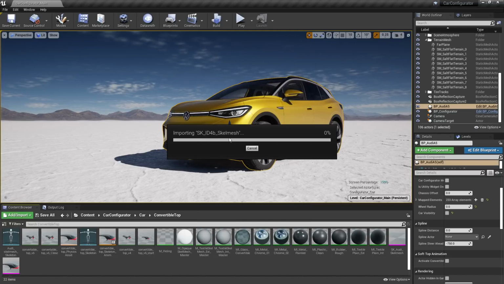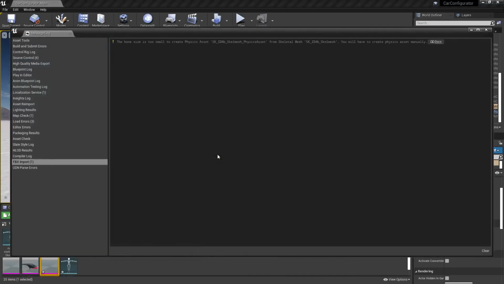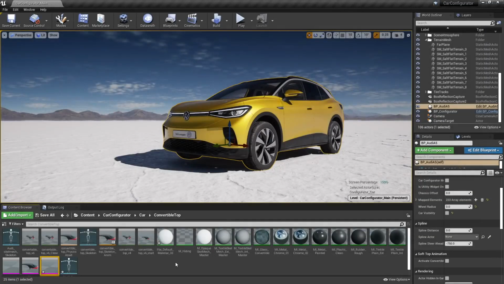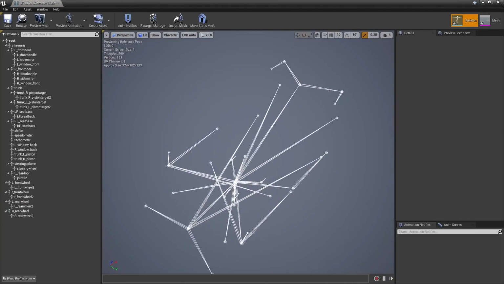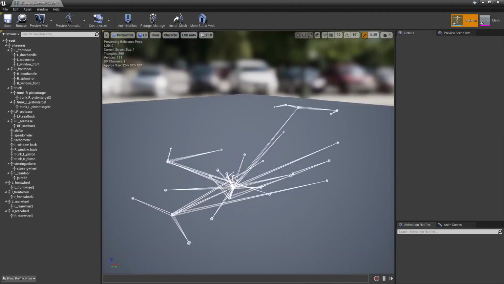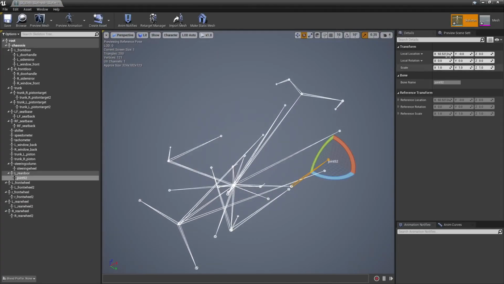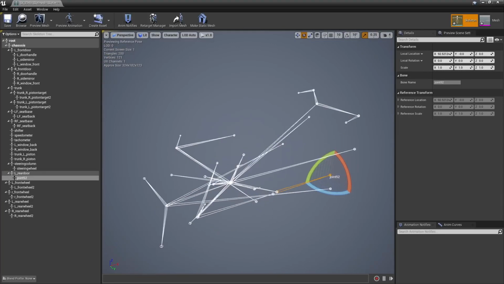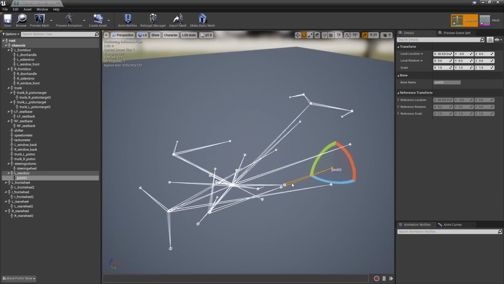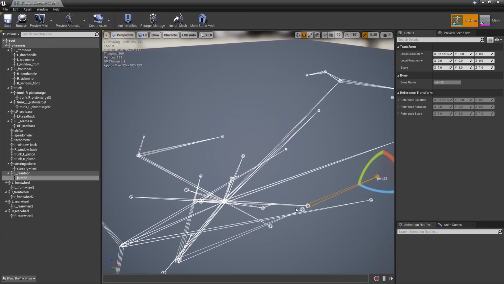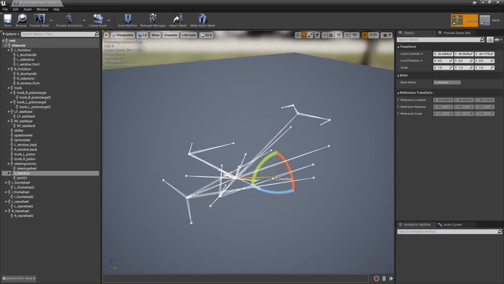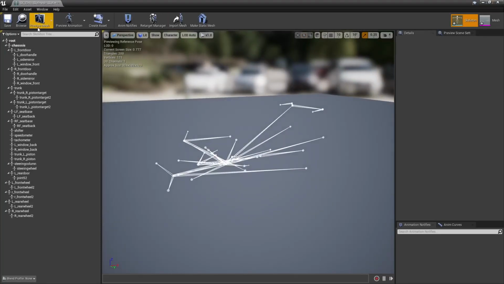It's going to go through and bring that guy in, which is kind of cool. And now we've got this new skeleton, and you can see that the trunk is in a different position, and we've got this new bone that we added in, which is pretty cool. All right, with that done, let's go ahead and save this out.